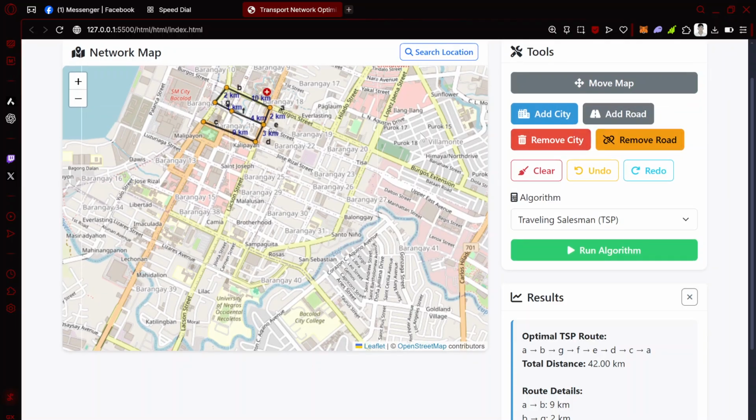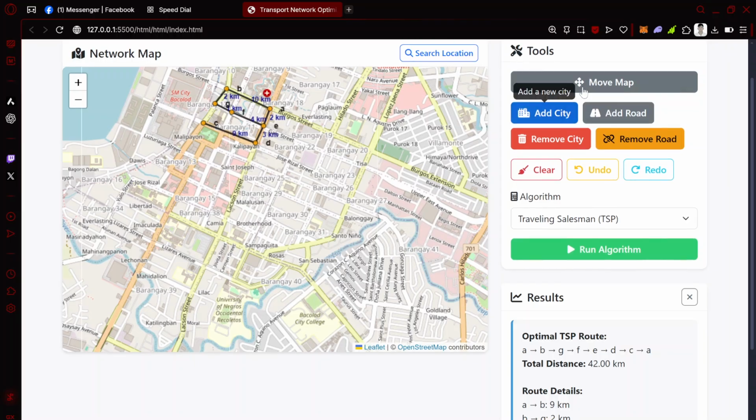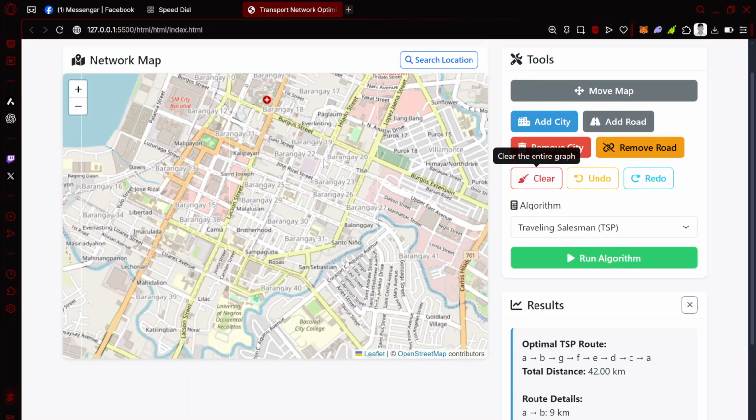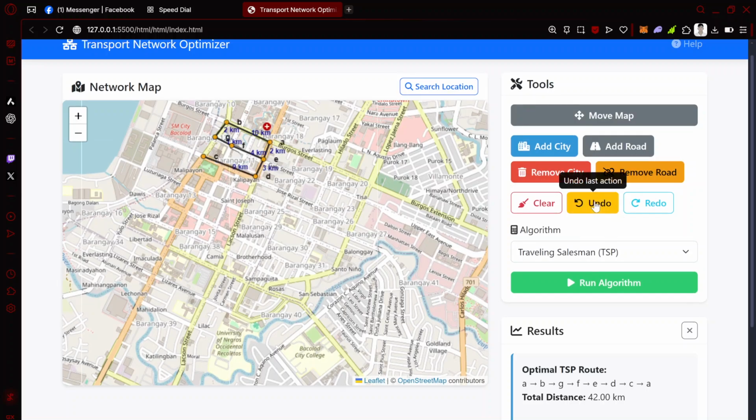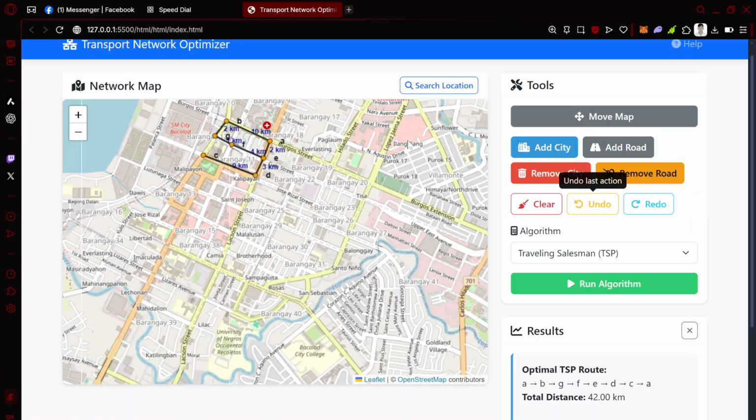So that's it. You could clear the entire graph, as you can see here. And yeah, that is our transport system.